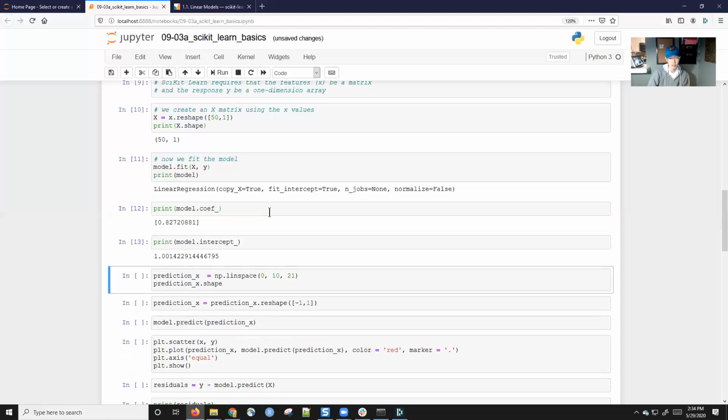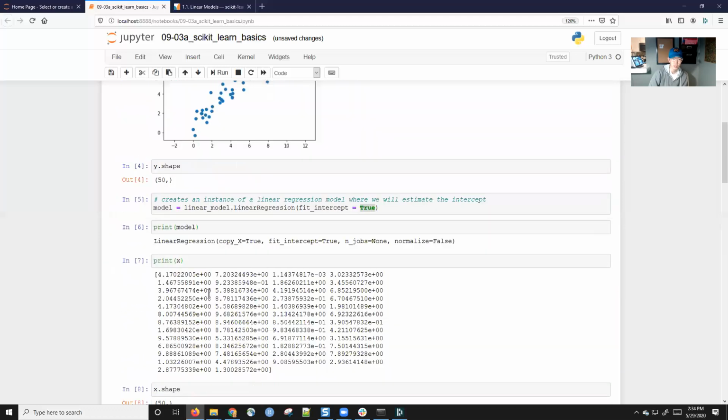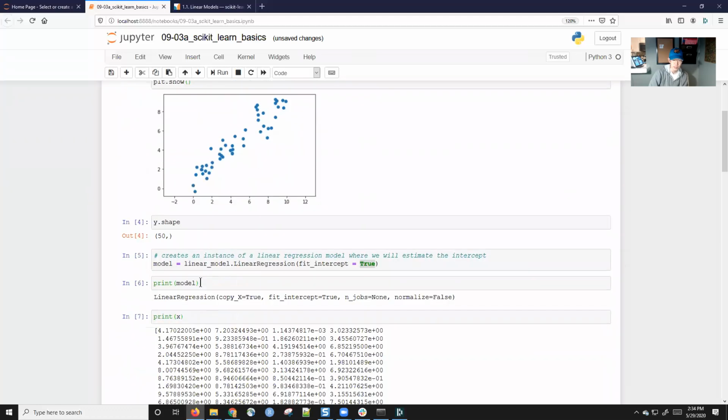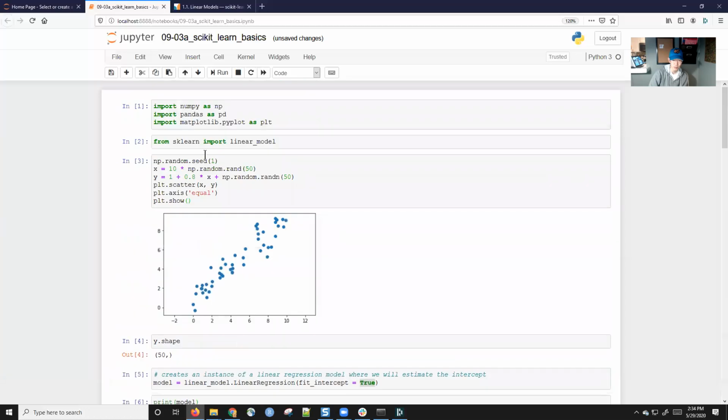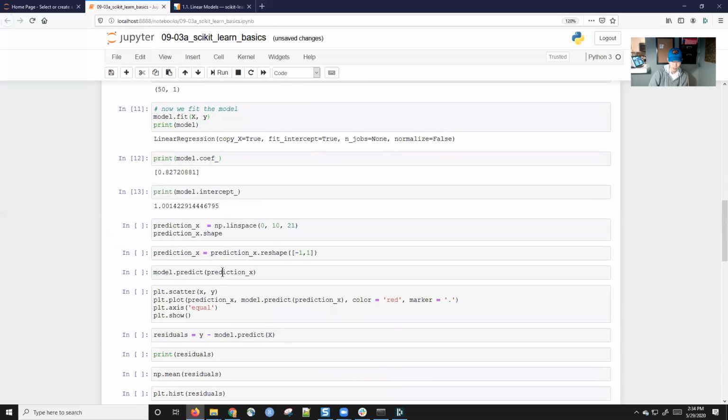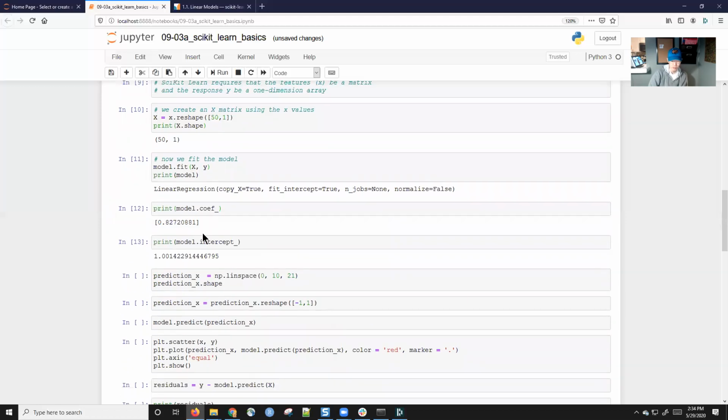And the intercept is this, right? So this would be the slope, and this is the intercept. And we can see it resembles the original, which is 1 and 0.8. Those are the true values in the population. And we're getting something like this, okay?